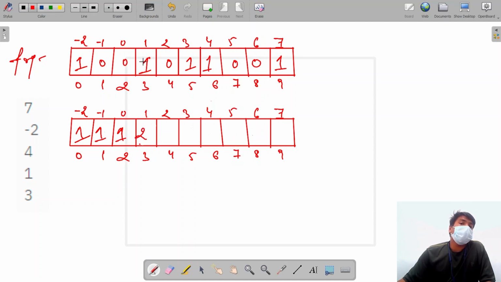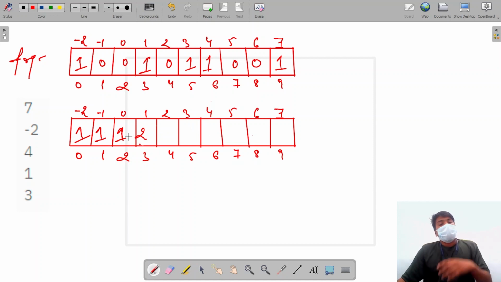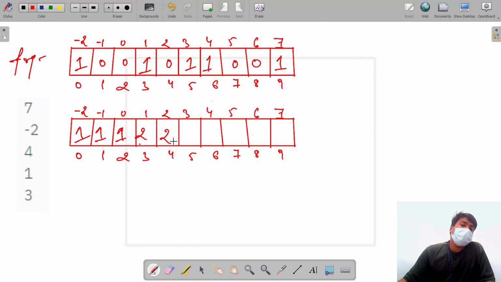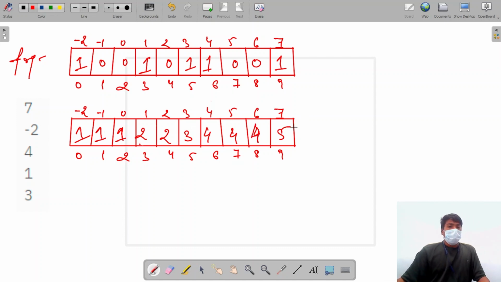So we are not going to do this like 1 plus 0 plus 0 plus 1. We are not going to do it like this. We just know that in the previous index we already have the prefix sum, that means the sum of previous frequencies. So we will do frequency at this plus this, frequency at this plus this. So this is what I have in the prefix sum array.